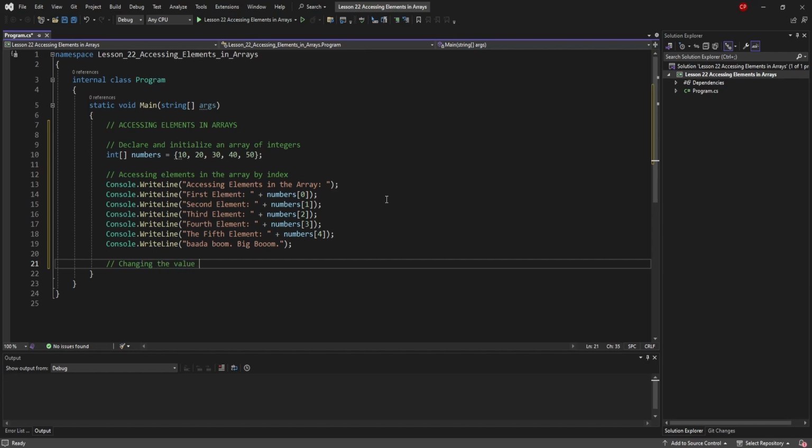Changing the value of an element. So now we're going to edit, essentially, those numbers inside of there. We're going to edit these numbers, right? We're going to change the value, right? You got to start to learn the syntax now.